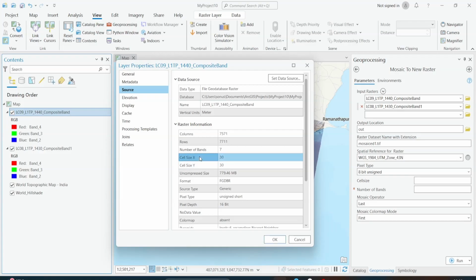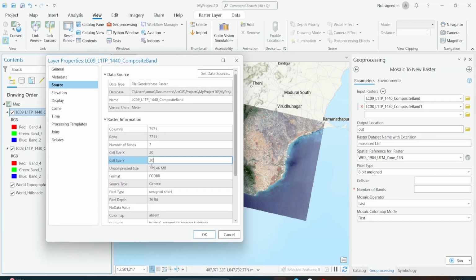So what does this 30 mean? What is the cell size X and cell size Y? Do you have any idea? Any guesses? The pixel size? Yeah, it's the pixel size. So what resolution was that? Spatial resolution, right? Yesterday we saw spatial resolution. In this satellite imagery, the spatial resolution, or pixel size, is 30 meters. So it means it has a 30-meter resolution, and the size in X and Y of each pixel in this image is 30 meters.